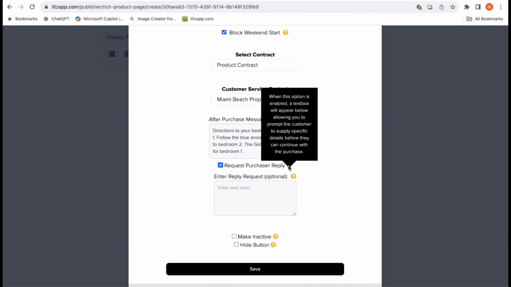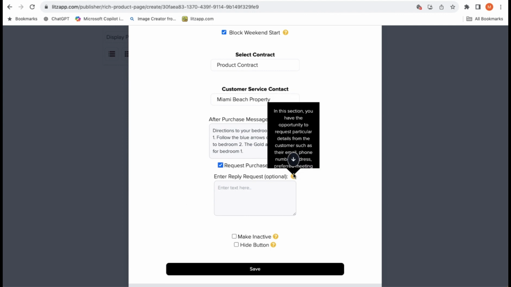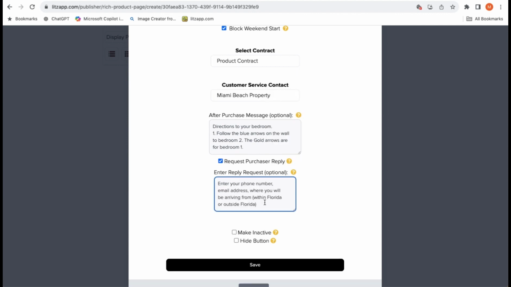Let us check it for this example. A text box has now appeared that allows us to type in our request to the potential buyer. I'm going to ask for the buyer's phone number, email address, and where they are coming from. Now, if I want, I can make the purchase button inactive by checking Make Inactive. Also, if I want, I can hide the button by checking Hide Button.